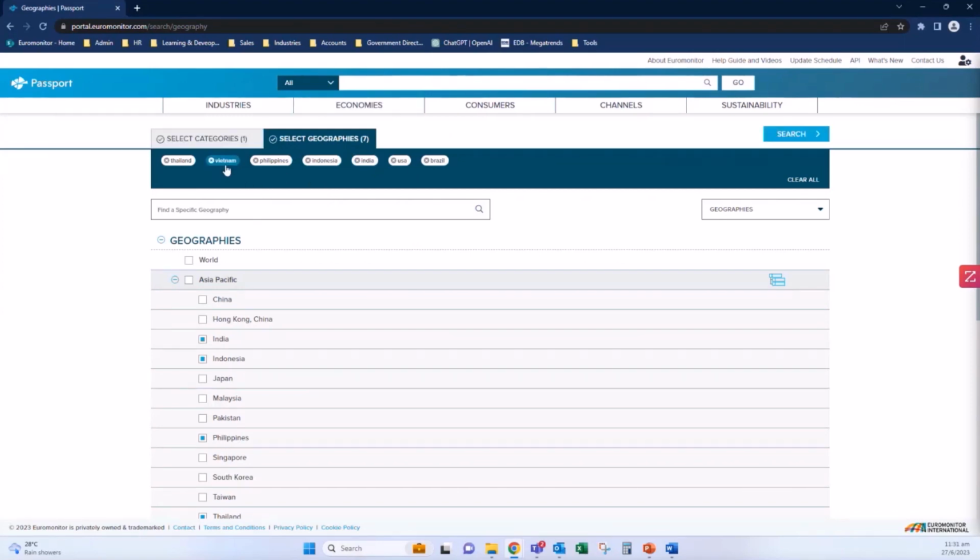And then once I'm happy with my selection, I click on search. If I want to change, I can always remove one by clicking X, or I can clear all and then restart my selection. And then once I'm happy, I go ahead and click on search.